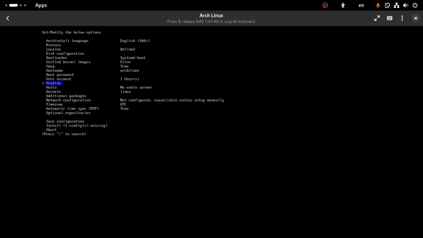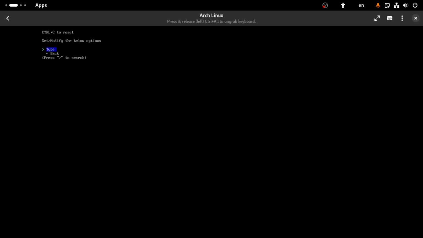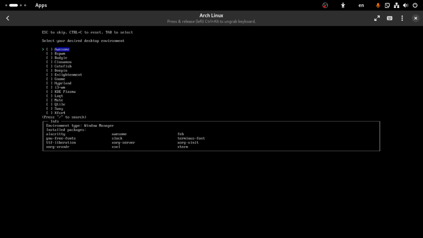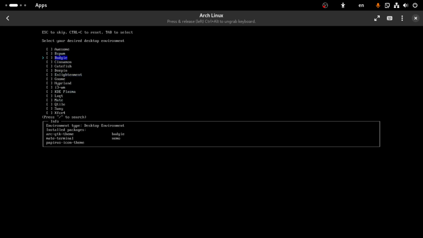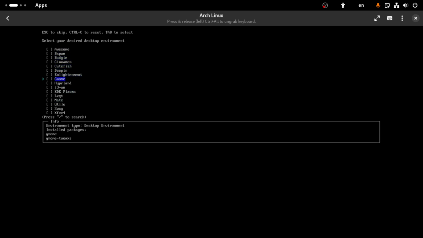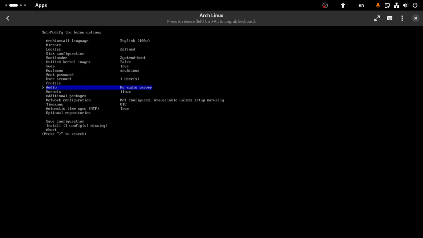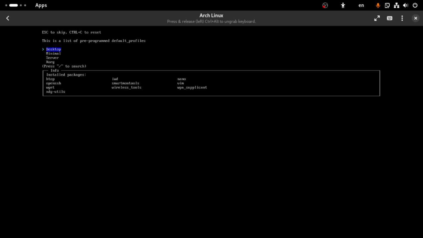Okay. Then next thing is profile. We select type and we want a desktop. Got different choices. We want desktop because we'll use it as a development machine. So we select that. Then we get a choice of a lot of different desktop environments. And I'm gonna pick GNOME here. Then we go back again. Guess that should be set.